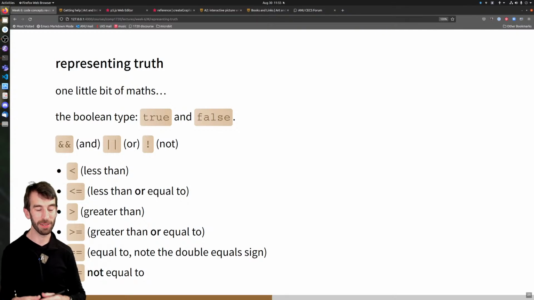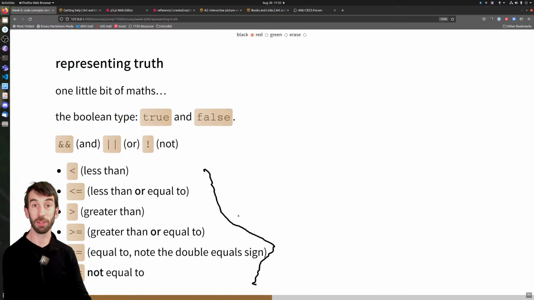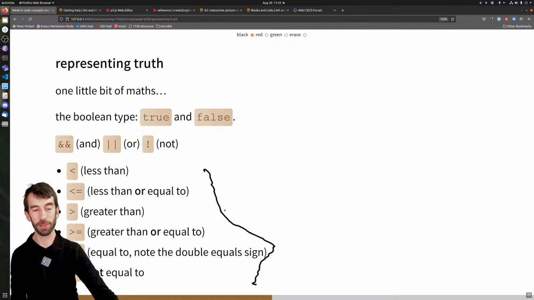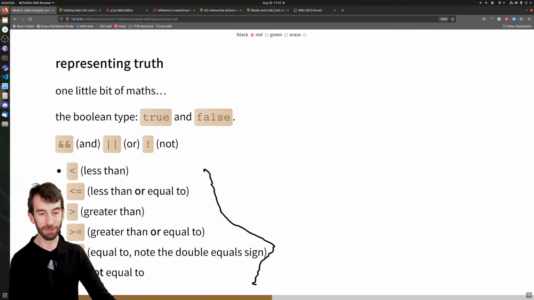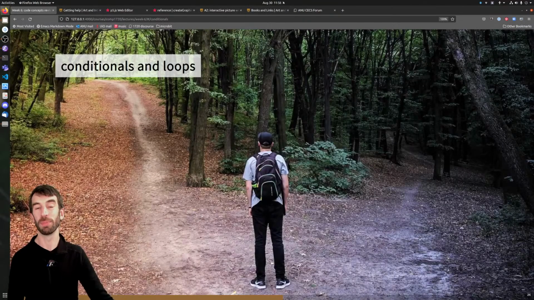And then we had our standard mathematical items for dealing with numbers or other kinds of types. So less than or equal to, greater than. All of these operations would take in two numbers and give you out a Boolean value. And they were useful for conditionals and loops.